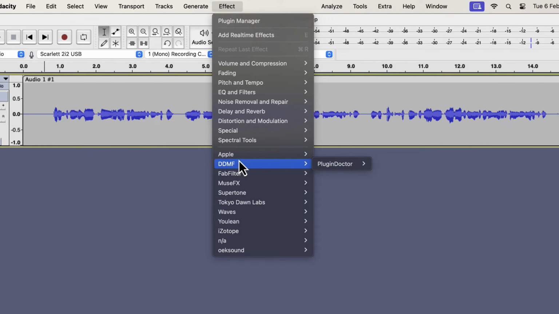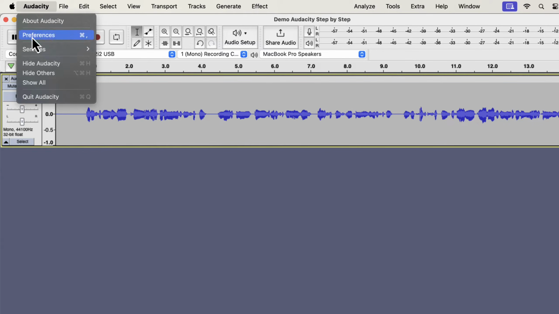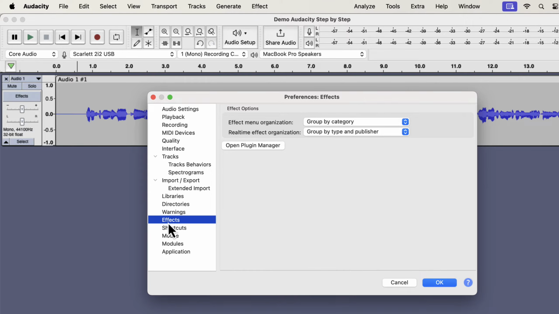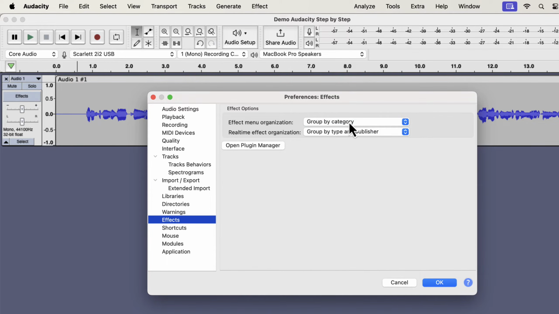If you use an older version of Audacity, you may see the effects differently. Audacity actually has a preference setting for how the effects will be shown. Click on Effects and you will see two drop-downs. The first drop-down is for how to show built-in effects. For me, it is grouped by category. If your effects menu looks different than mine, you should check this setting.